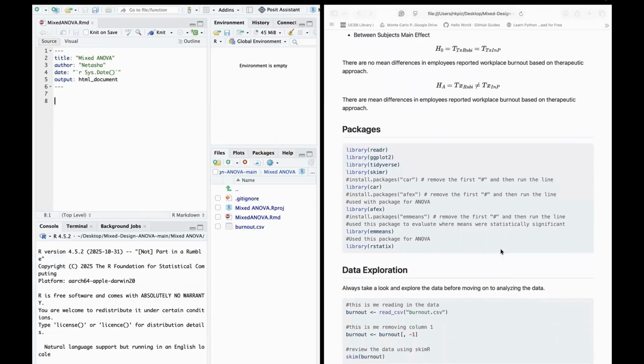Our between subjects effect, one more time, this is focusing specifically on the therapeutic approach. And our null would suggest that there are no mean differences in employees' reported workplace burnout based on the therapeutic approach that they end up getting. While the alternative would suggest that there are mean differences between therapeutic approaches and reported workplace burnout. You can see that I have nothing to do with time here. I have nothing to do with interaction. I'm just focusing on the therapeutic approach effect here.